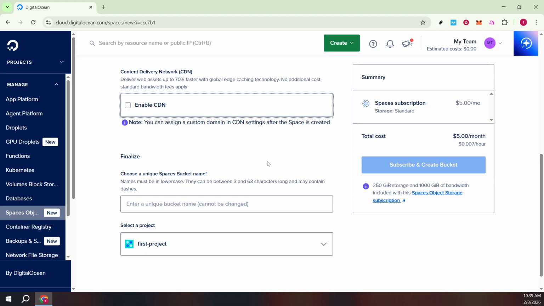And that's your DigitalOcean Spaces setup complete. You navigated to the Spaces dashboard, created a bucket, chose the right region and storage type, reviewed the CDN option, provided a unique name, selected a project, and finalized the creation. You're now ready to store, serve, and scale your files with confidence.